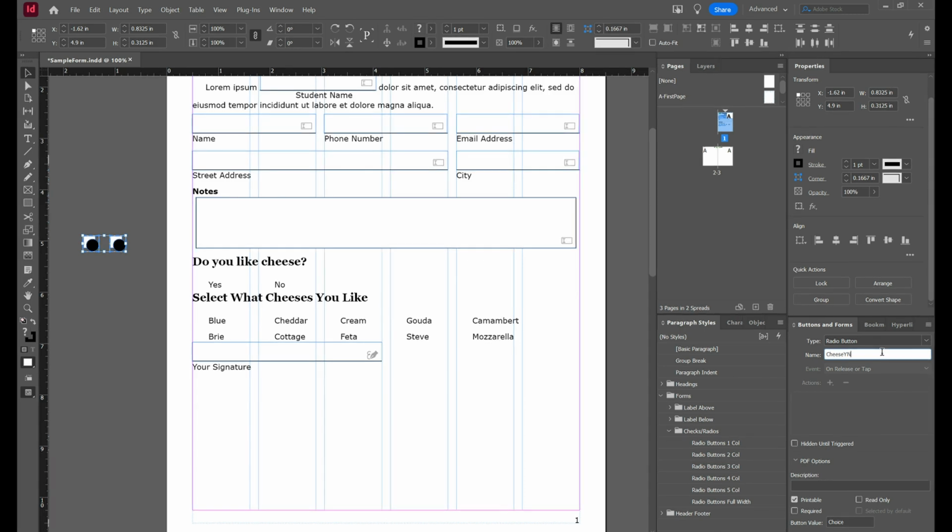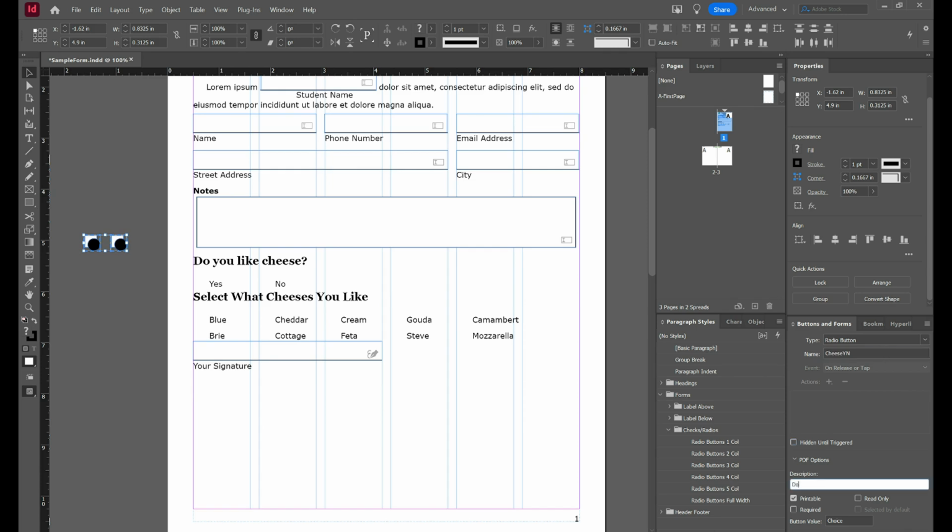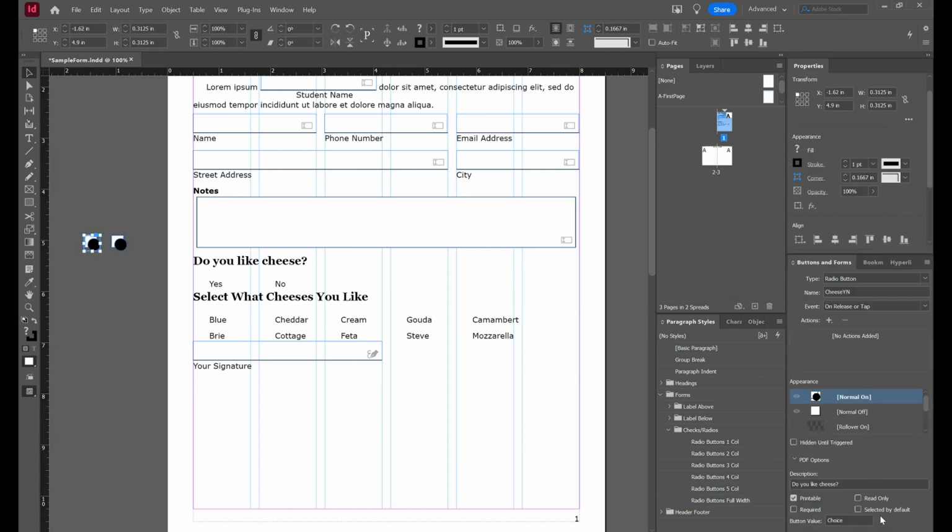Remember that the name field is for internal reference, and the description field is the tooltip read by Access Technologies. The most important thing about the name field is that it be unique to this group and preferably identifiable by you. For the description, I'll put the question, "Do you like cheese?" Now I need to pick each of them, one at a time, to set the button values to yes and no.